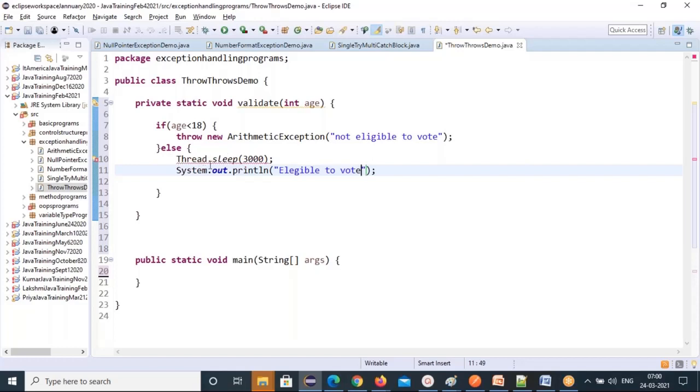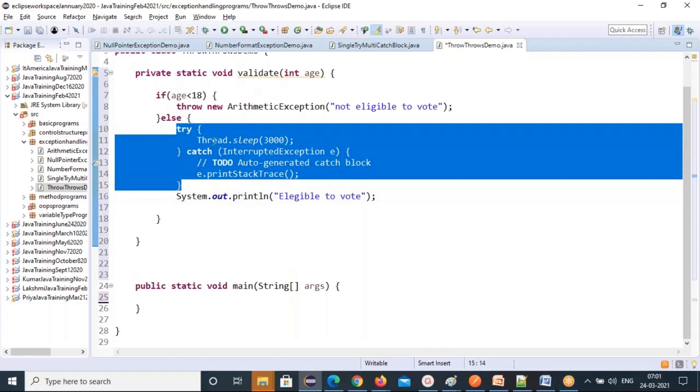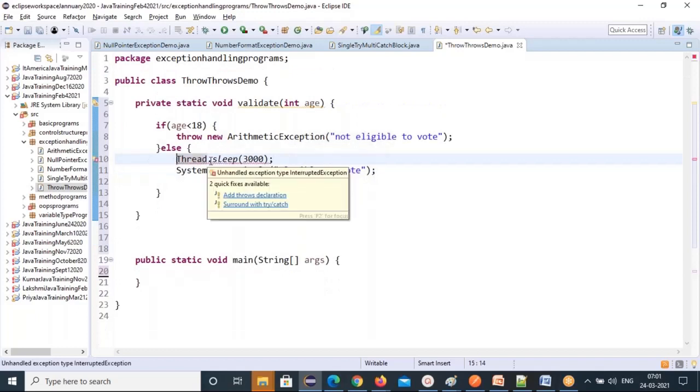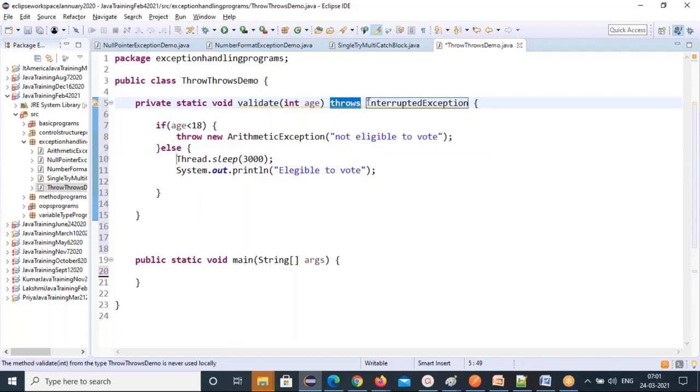Can you see here? Thread.sleep: unhandled exception type InterruptedException. Either you can add a throws declaration or surround with a try catch block. If you surround with a try catch block, it becomes very big, only for Thread.sleep, with a try catch block again inside the else block. So instead of that, I'll just add a throws declaration, where it will add in the method signature line that same exception.